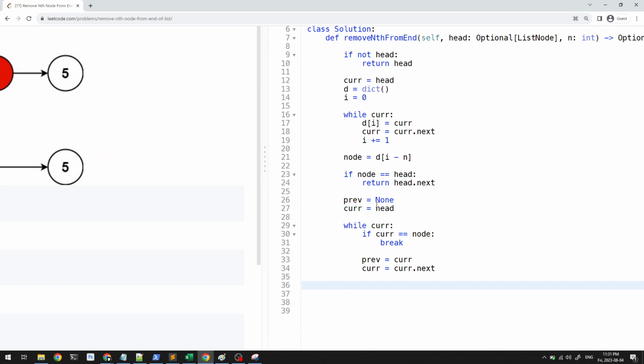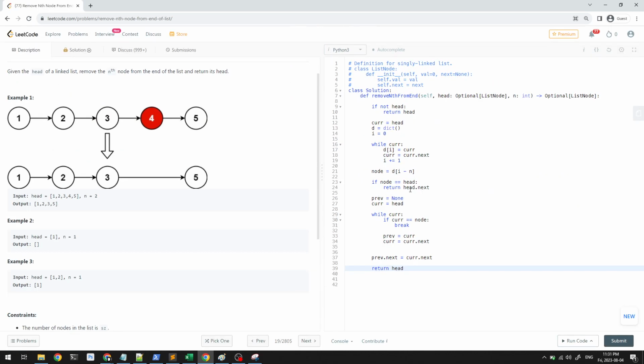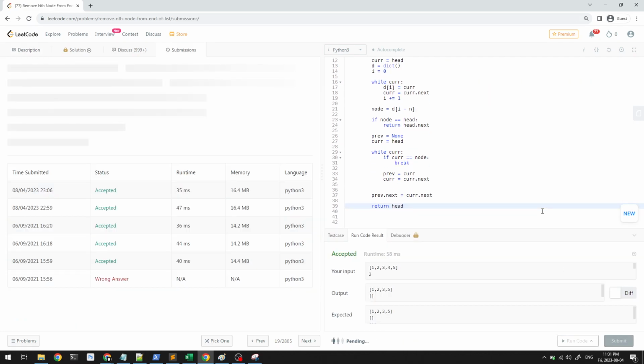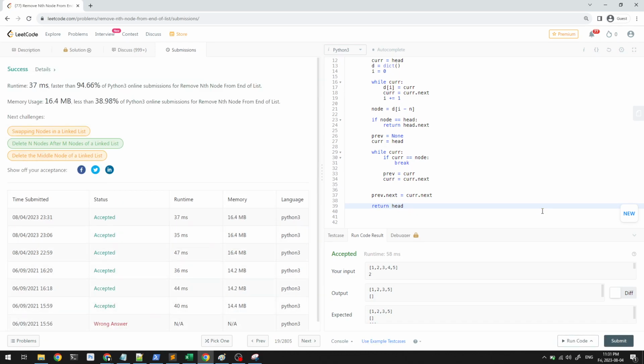Now we know previous and cur, it's not head, right? Because we already handled that case over here. All we need to do here is previous.next is equal to cur.next. And we know since we haven't modified the head, we can just return the head that we have. So let's try this approach to see if we can run the test cases. Okay, perfect. Let's go ahead and submit. And perfect, so this approach works.